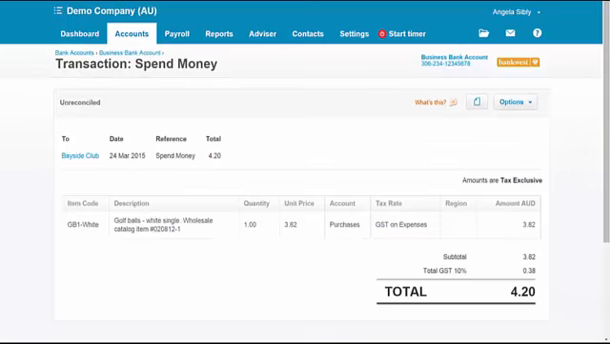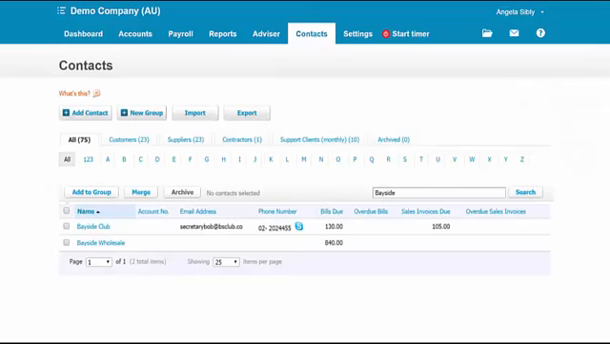I've also got a spend money transaction open as well, which at the moment is in Bayside Club. Now what we're going to do is go through the process of merging Bayside Club with Bayside Wholesale.